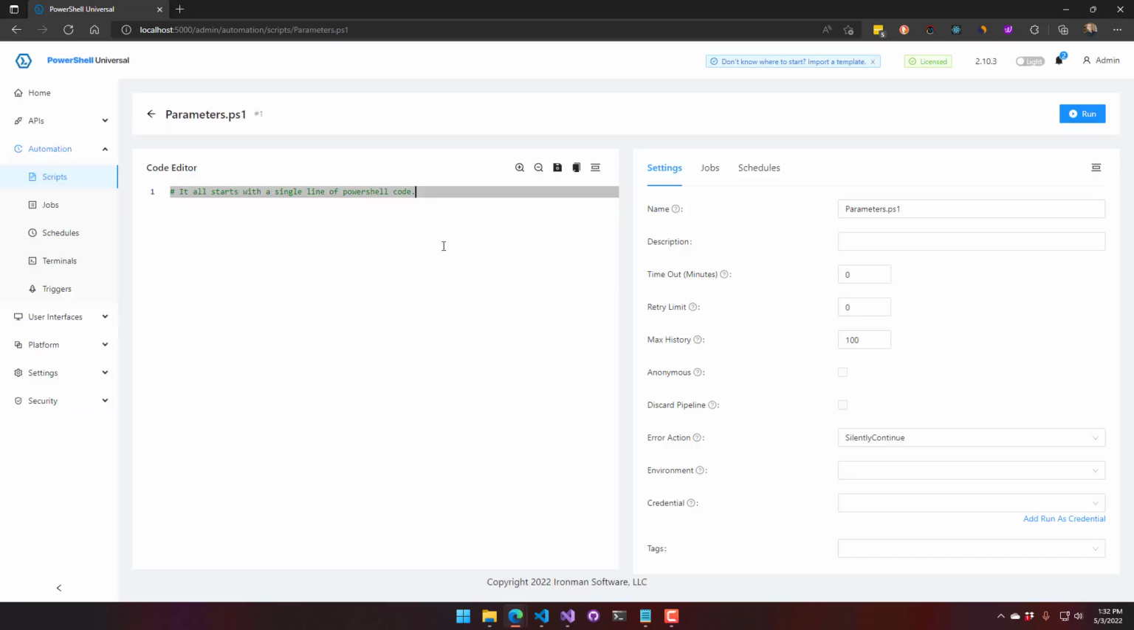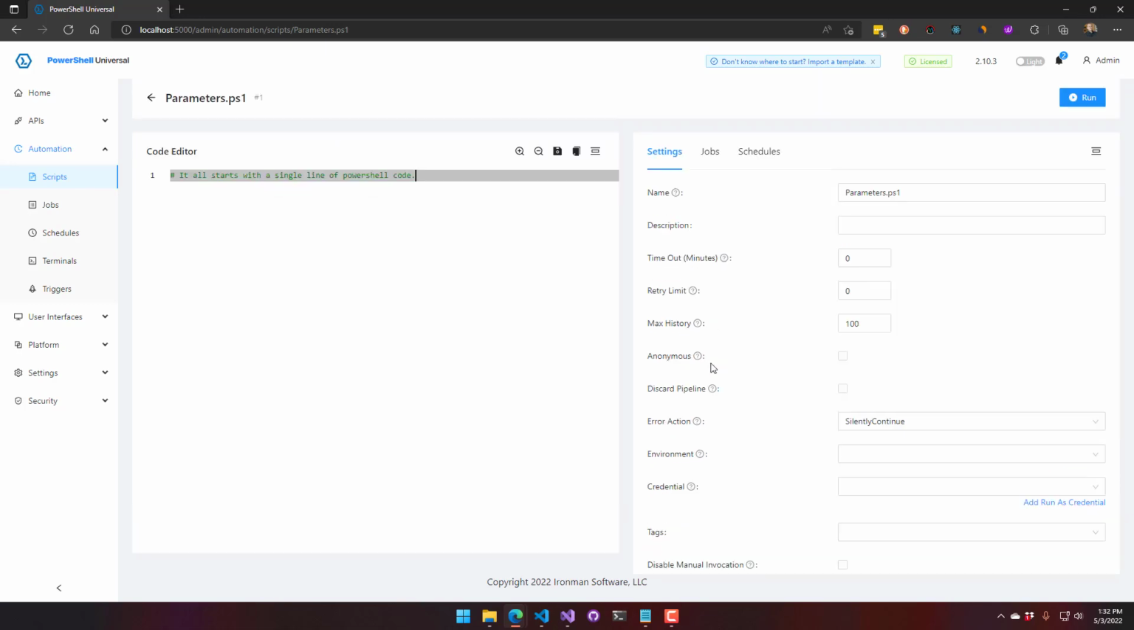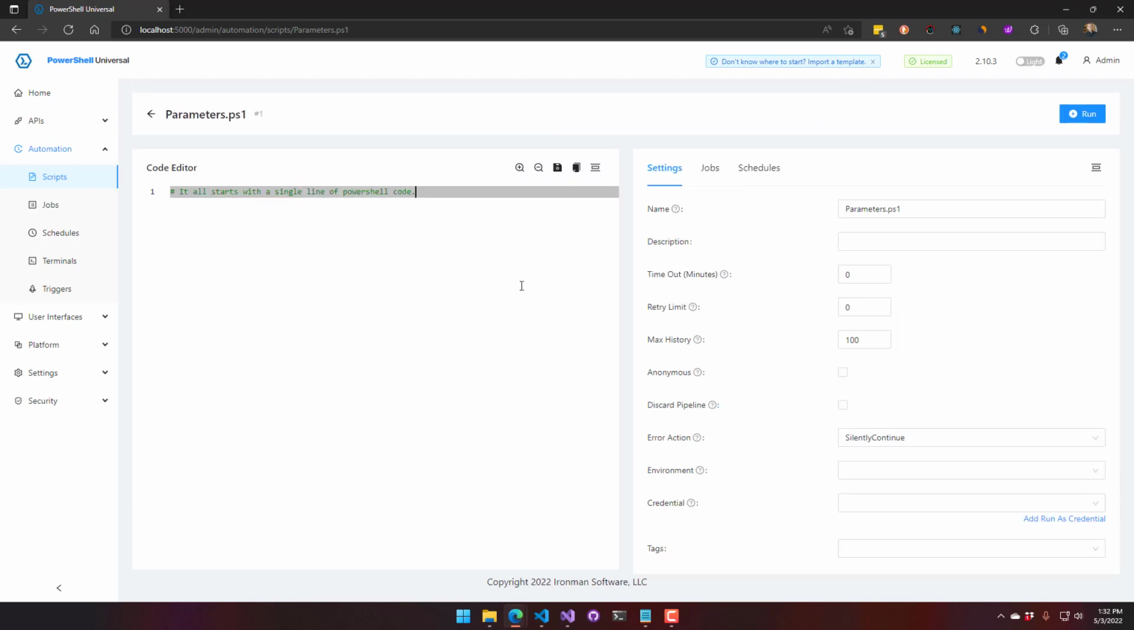So now you can see I have this Parameters view that has a script on the left-hand side and settings, jobs, and schedules on the right-hand side. Later in this lesson, we're going to go through what all these settings are for, but in the meantime, we're actually going to build out some scripts and see how we integrate with PowerShell.